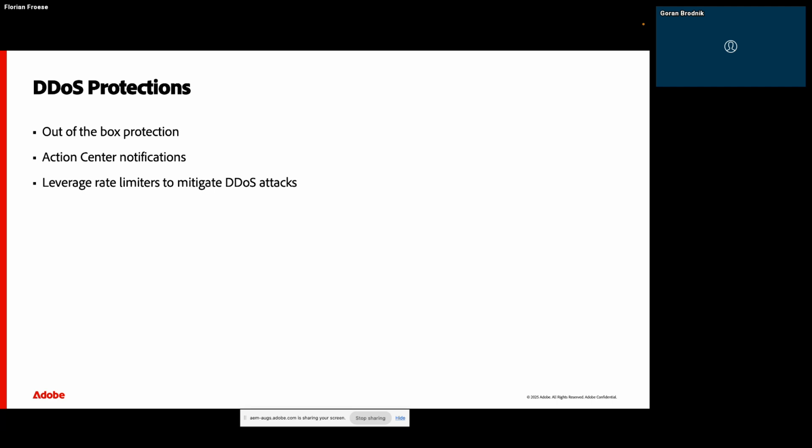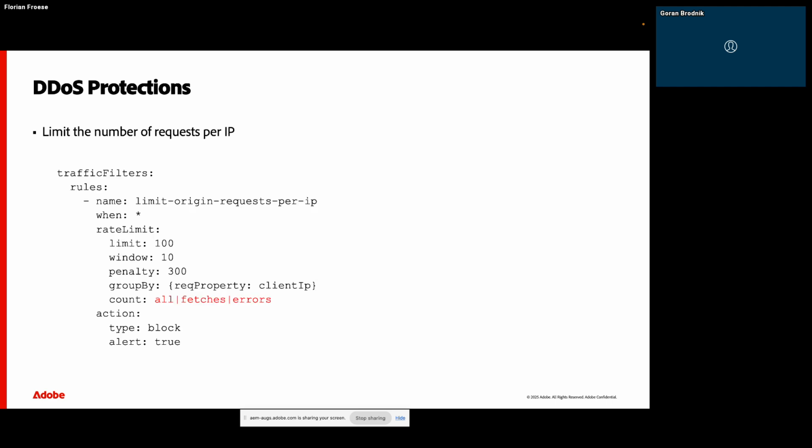And so one way to protect your website against DDoS attack using CDN traffic filter rules is to actually leverage the rate limiter feature. How it looks is actually quite simple to set up. It's directly part of the CDN traffic filter rules. You can define a rate limit node. And by the way, here we have an example of how you can limit the number of requests per IP.